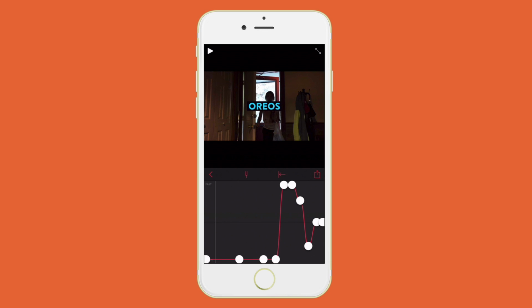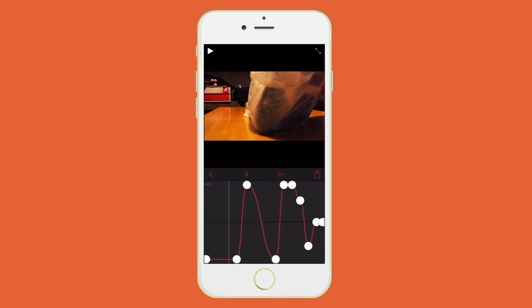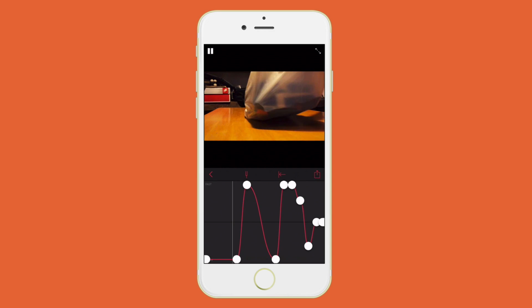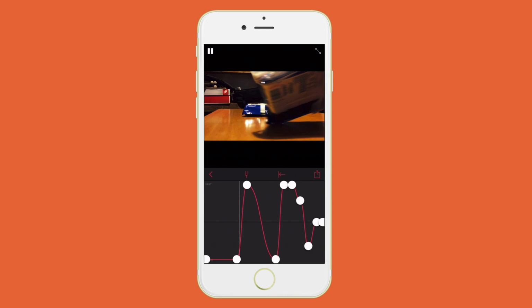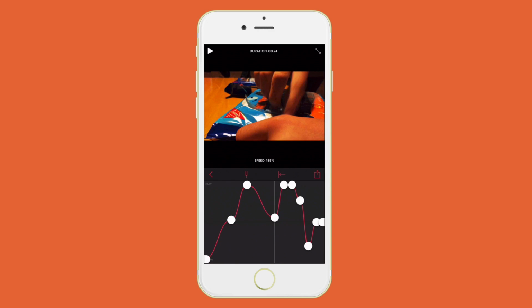You can also do creative things, like I can speed it up and then slow it back down. So let me move it right here. As you can see, it kind of went really slow, then it went really fast, and then now it's starting to slow down again. And then you can adjust those to your liking.